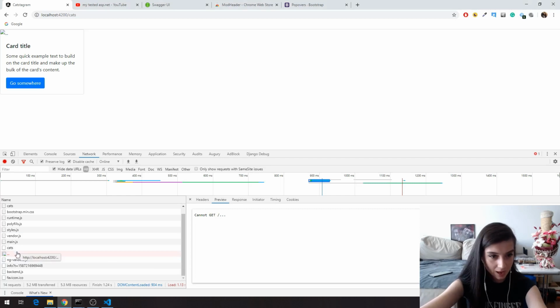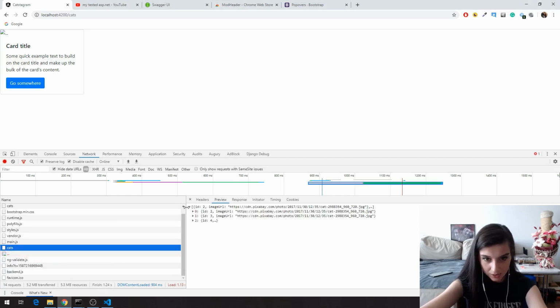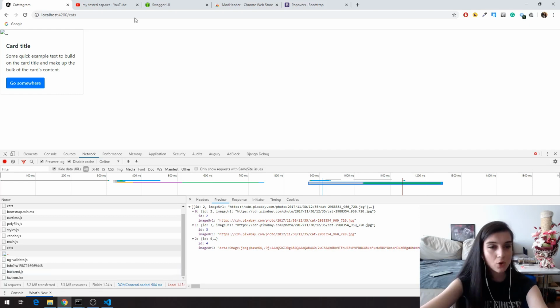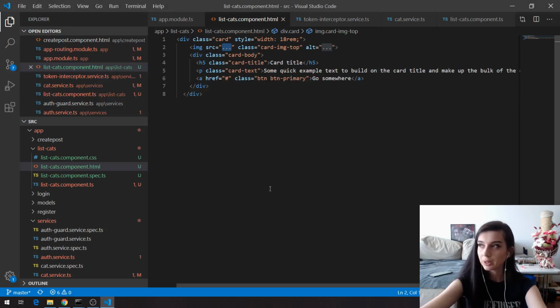But here we have these cats, and as you can see, we have this array of objects. The first thing is with ID 2, and we have image URL, whatever it is, 2, 3, and so on. So I'm going to bind this to our HTML. The second question will be how we're going to achieve that, because we don't have many cards. Should I do a card for every cat? Basically yes, but you're not going to do this manually.